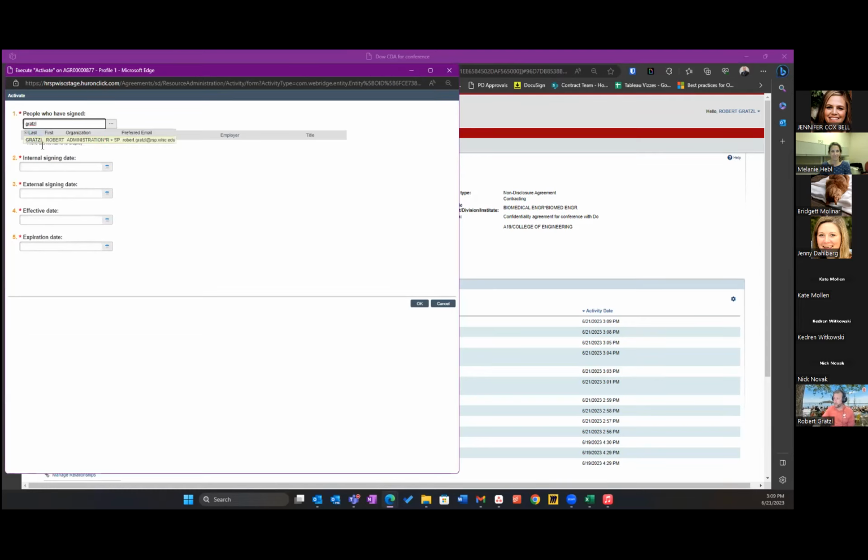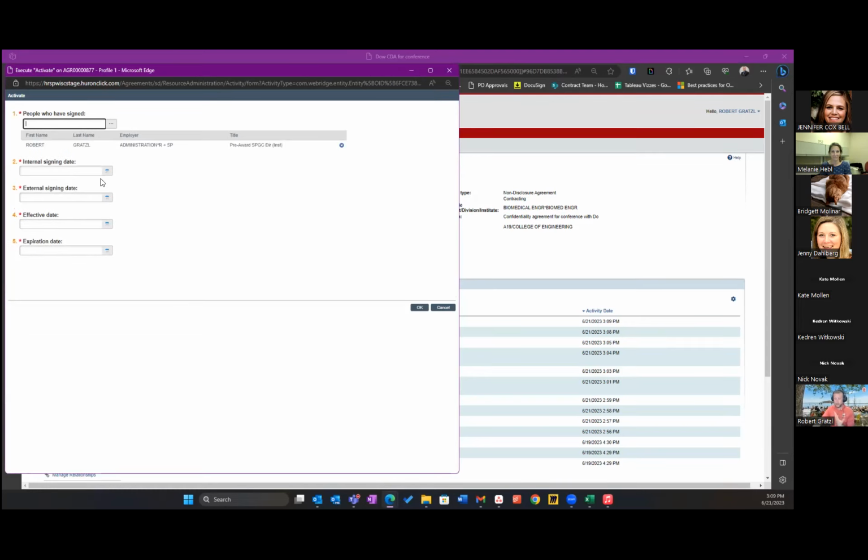So I'll put myself in here as I signed. If you had other people sign, you'd put that in there as well. I'll give the date of today for the internal signing date. We'll just say the sponsor signed at the same time. It was effective as of the date of signature, and we'll say it lasted 1 year. And these are the details of what's going to go into the finalization of the record so that there's information on what this agreement entailed.